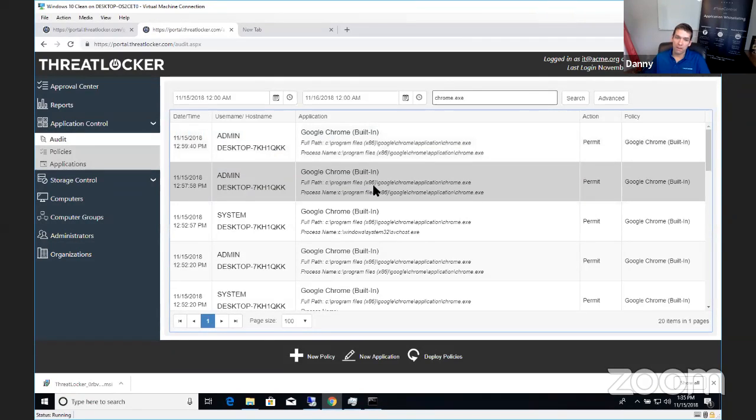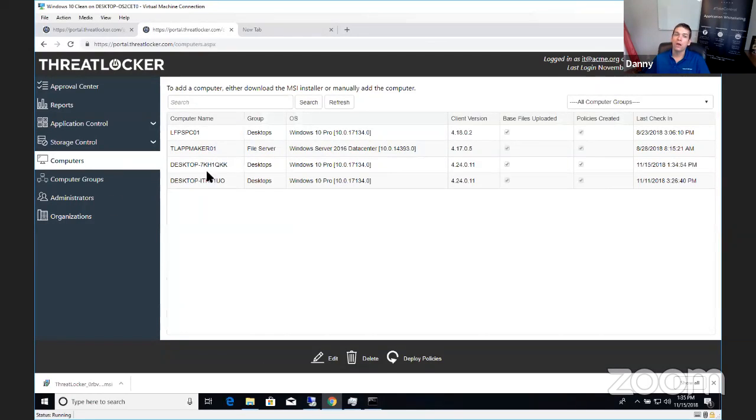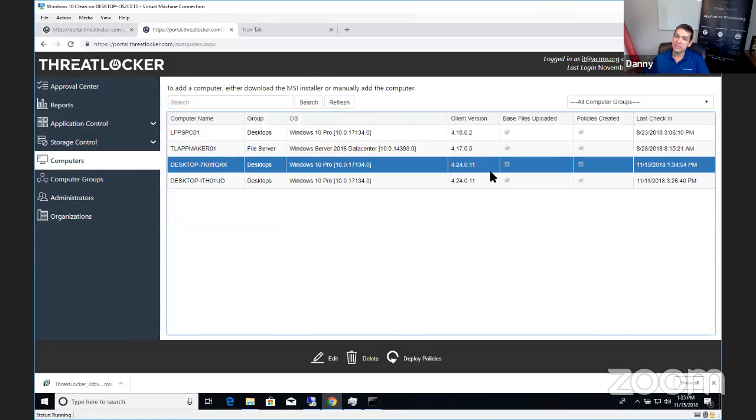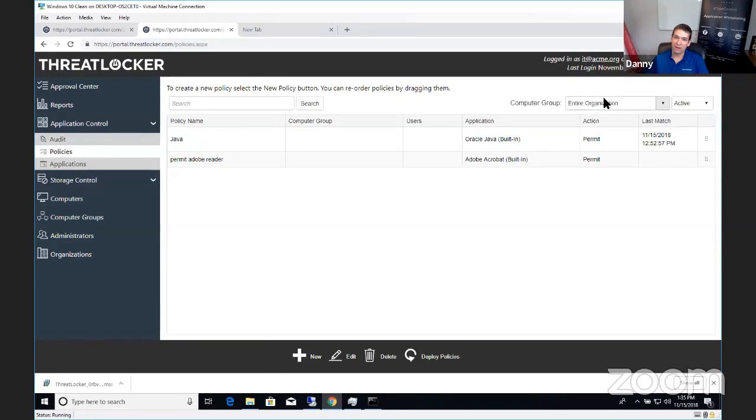Typically what happens at this point is your computer is going to get scanned. Over the next half an hour, it's going to scan your machine and find base files. It's going to scan all of the hashes, all of the certs, all of the files that are on your machine, and upload them to ThreatLocker. Then what we're going to do automatically, and this is configurable, but typically automatically, is create policies based on what we found on your computer.